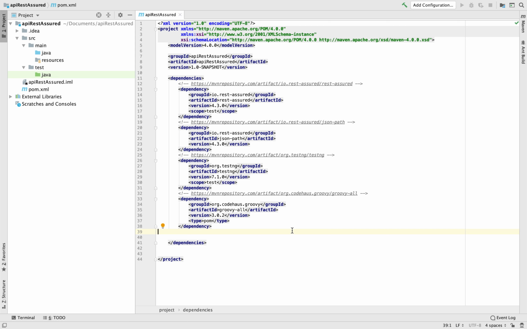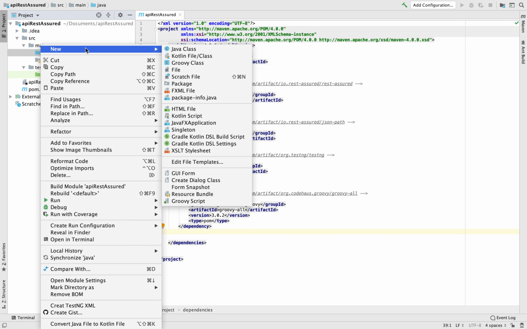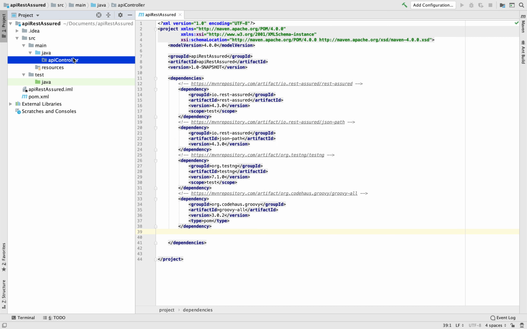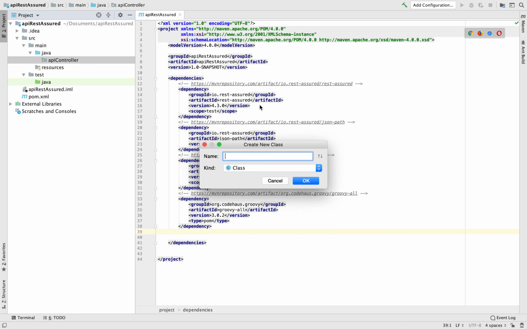So now let's see what we can do. Under Java, I created a new Java package. I'm going to call this package API controller for now. You can choose whatever you want, guys. Under the package, I will create a new Java class. Today I'm going to show you how to do a GET call, only the GET call, in REST Assured. So we give it a GET related name.